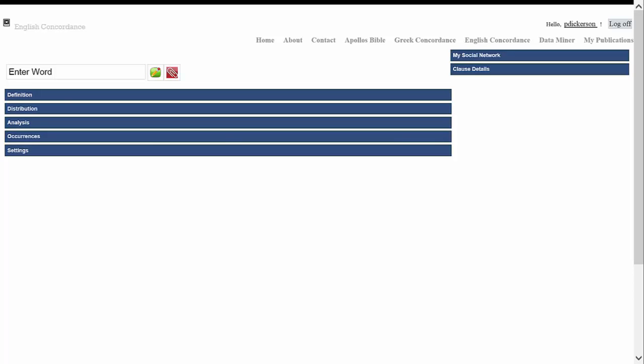In this demonstration, you'll learn to use the Apollos English Concordance. The design of the page is very simple. There's a text box at the top, an accordion to the bottom with 5 panes, and a smaller accordion over to the right. All of our pages use this same basic format, and the smaller accordion at the top of the page is virtually the same in every page.